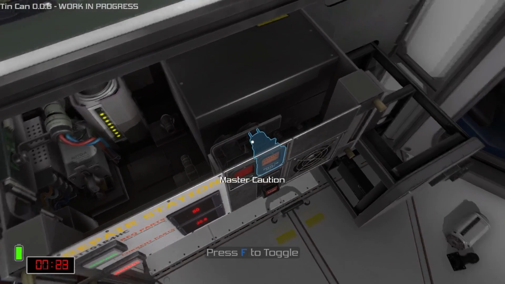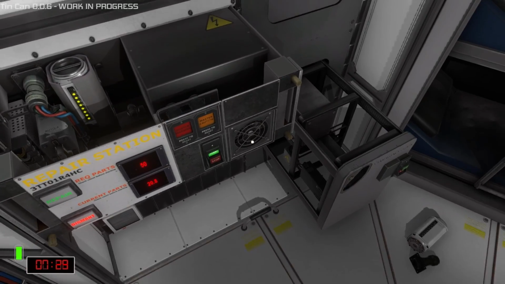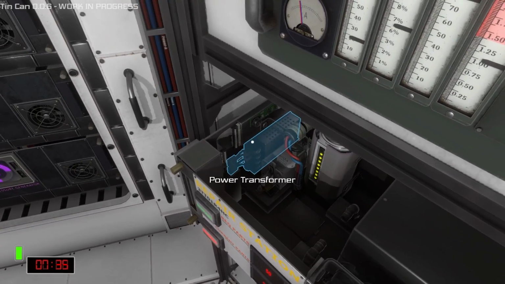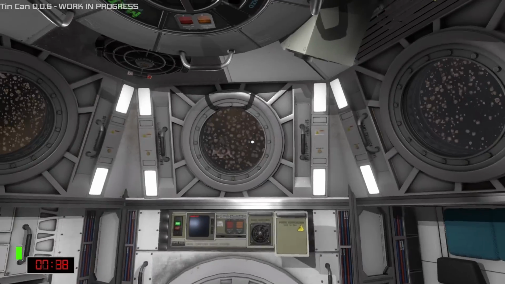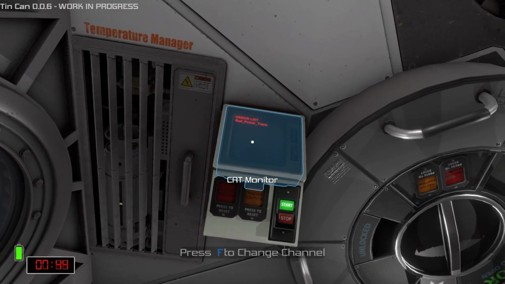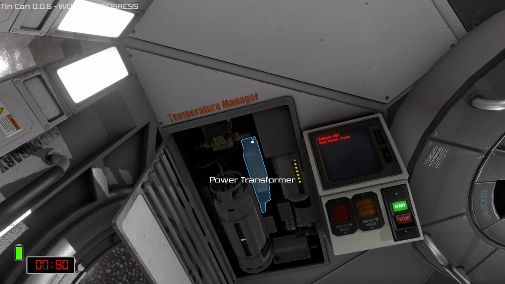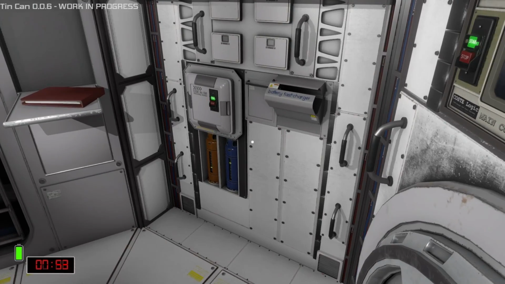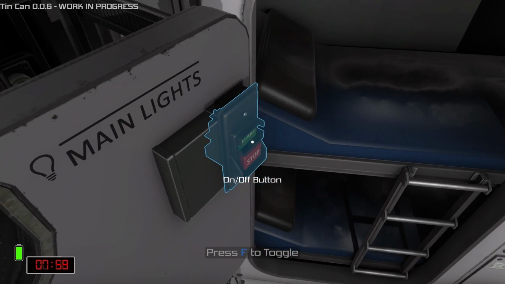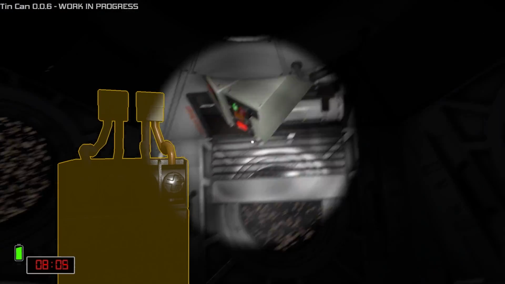Master warning, caution. Doesn't give us a readout at all, does it? Large battery. Oh shit, I'm getting an error warning here. What for? Bad power transformer. What can we butcher for the moment? Maybe the main lights? We need to fix that. Transformer.